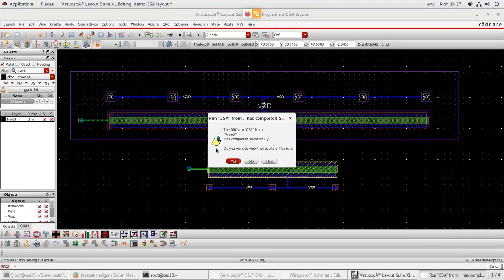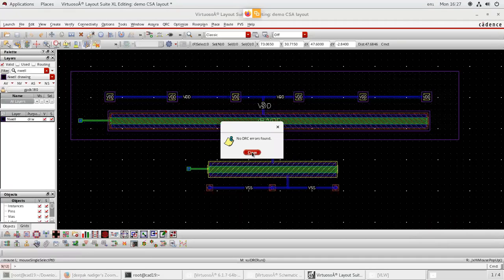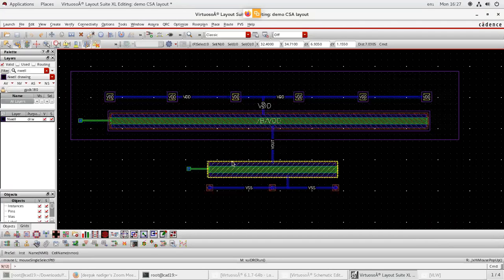Okay. Now the Assura run has completed. Do you want to view the results? You click on yes. So you should get it like this. No DRC errors found. So there are no DRC errors. After this, do your LVS check.